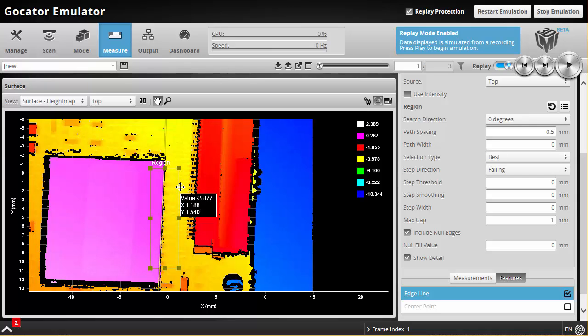As you can see, the new surface edge tool gives you full control of finding different edges on your scan data. The line feature it finds can later be used to intersect with other lines or measure distances to other feature points.